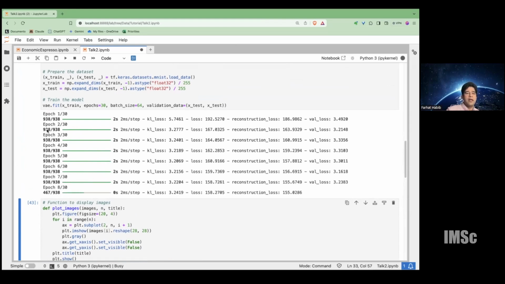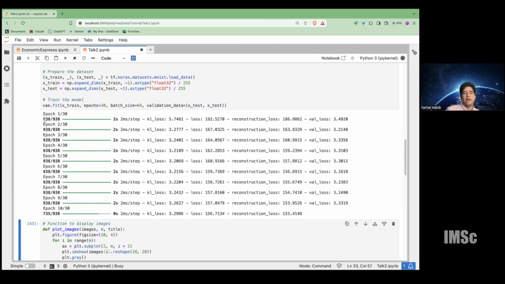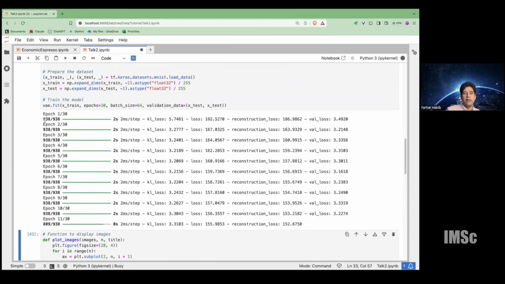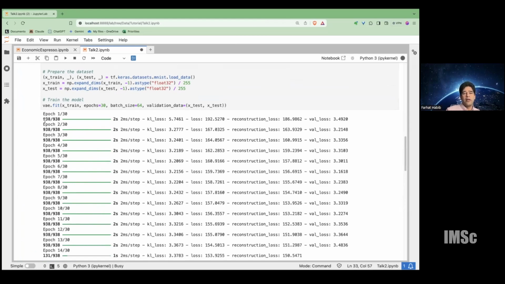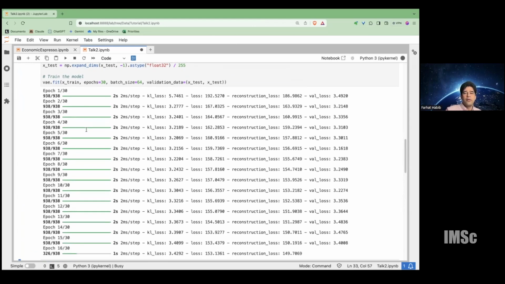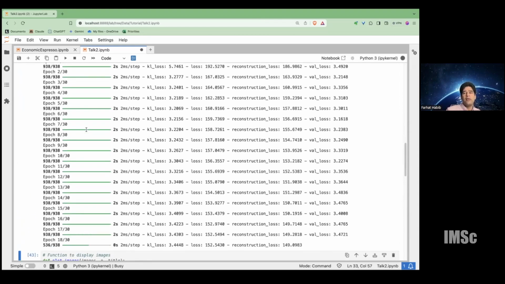And the number of data points that I'm giving it is 938. So it has 938 different digits in the data set. It's not very large, so it may not generalize that well, but it allows us to do this training quickly. And I'm training it for 30 epochs. That means it's running over the same data set 30 times.